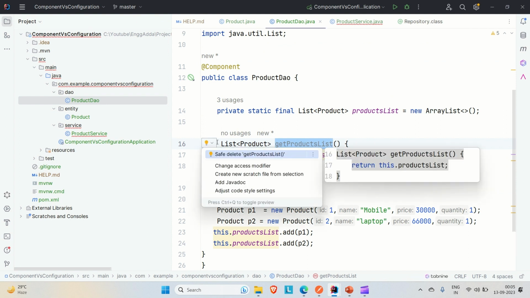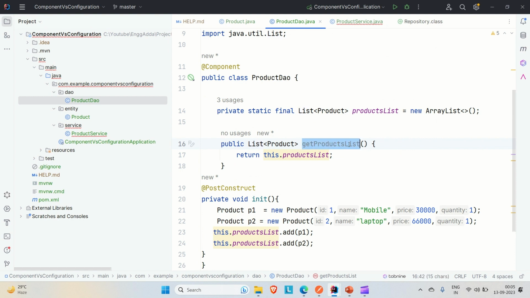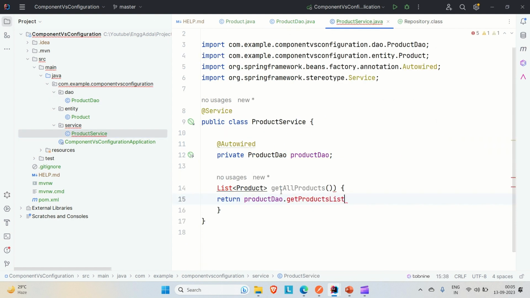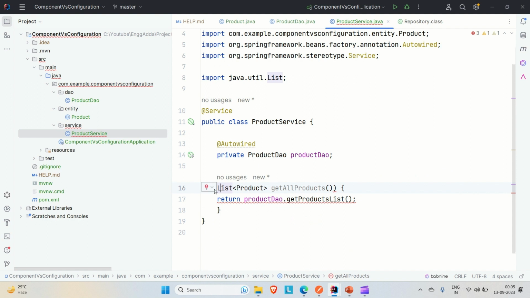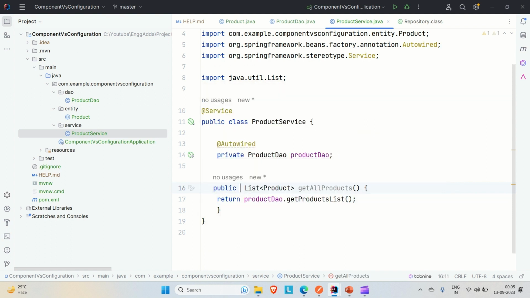let me try to make it public first. So public getProductList. Copy this, come here to the ProductService and then call it. Let me import this, and why are we getting this? Remove this thing. Now let me make this method public itself, and let me try to show you the scenario.